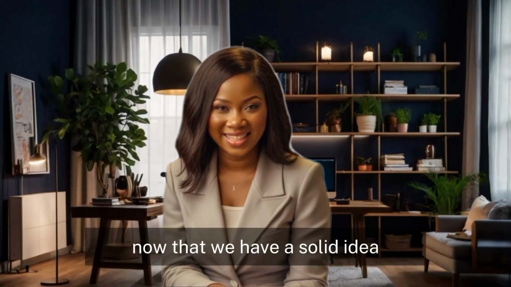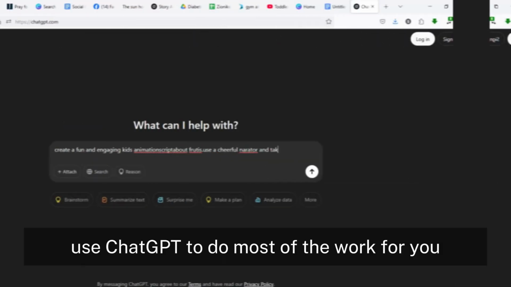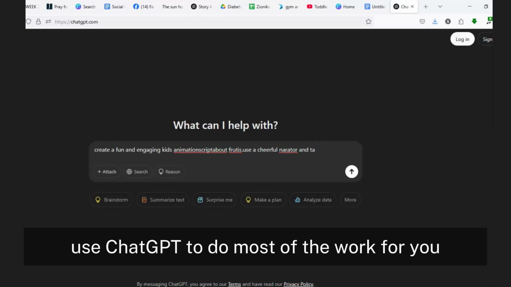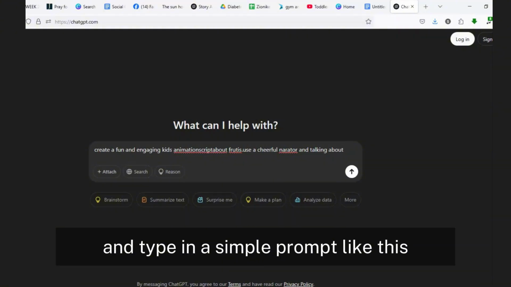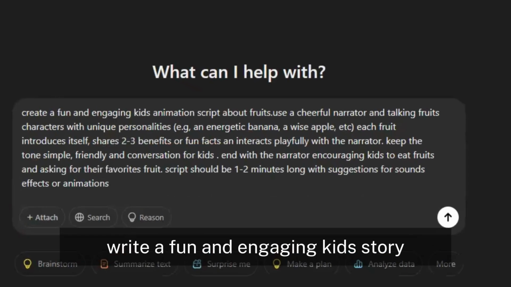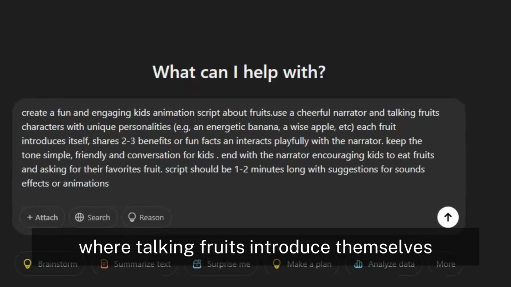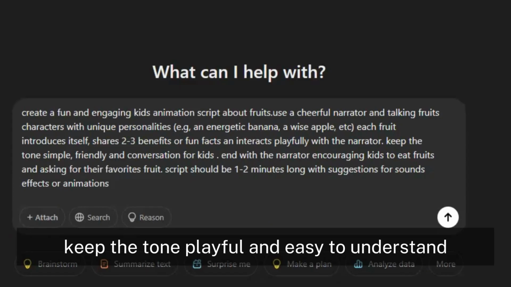Now that we have a solid idea, let's move on to writing the script. Writing a script might sound difficult, but here's a quick and easy trick. Use ChatGPT to do most of the work for you. Just open ChatGPT. You can use the free version and type in a simple prompt like this. Write a fun and engaging kids story where talking fruits introduce themselves and share fun facts about their benefits. Keep the tone playful and easy to understand.